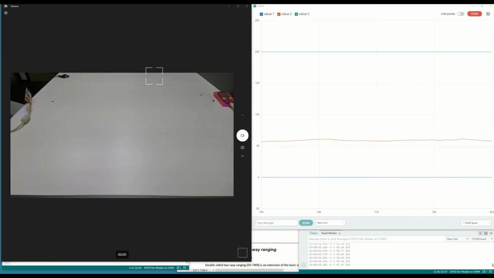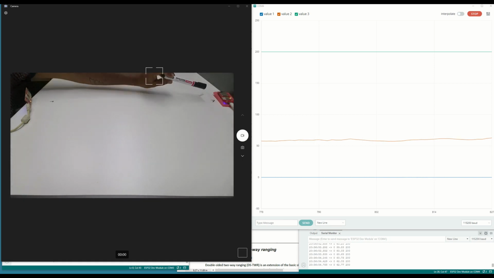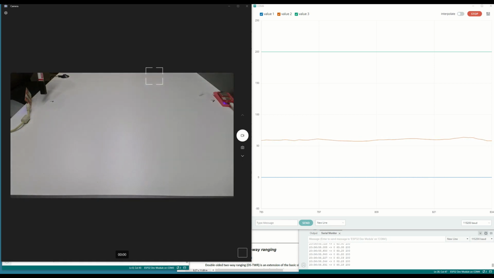So this is a demonstration of single-sided two-way ranging of the UWB. This is the anchor and this is the tag. Now we can see the anchor and tag are apart from each other by 60 centimeters, and the value 2, the orange line, denotes the distance between the anchor and tag is roughly 60 centimeters, with plus or minus 10 centimeters tolerance.